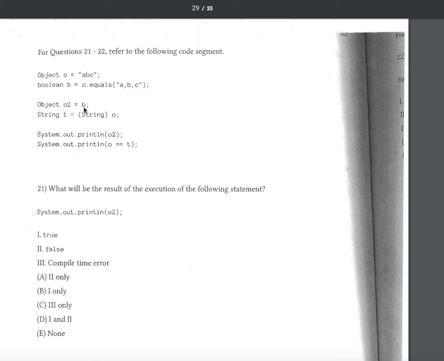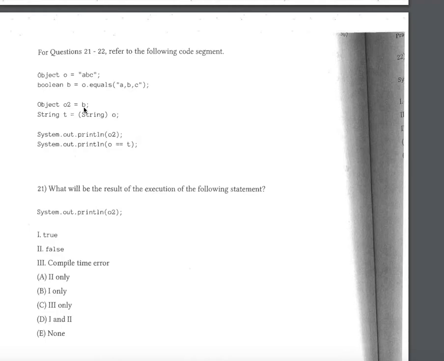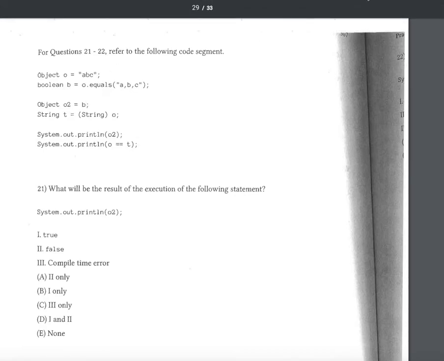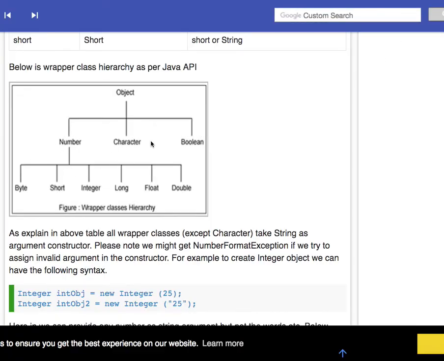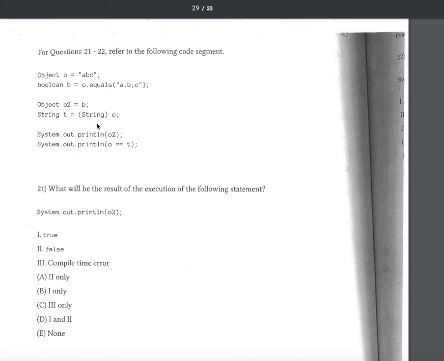B is not an object. B is a primitive data type. It's a Boolean data type, right? But when you do this, O2 automatically wraps the primitive data type B into the wrapper class, the Boolean wrapper class. Boolean, right? So it does it automatically, does it for you.